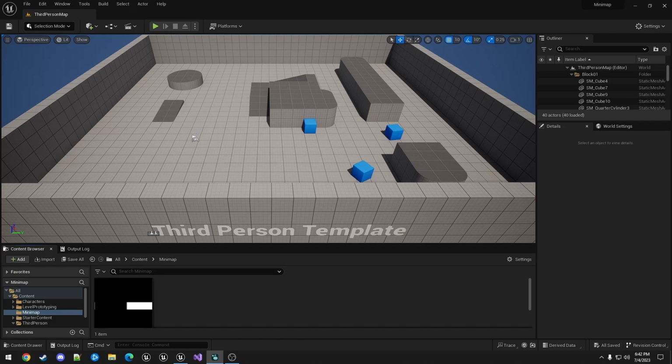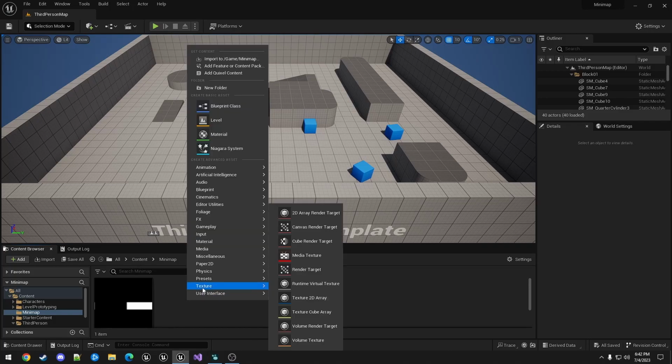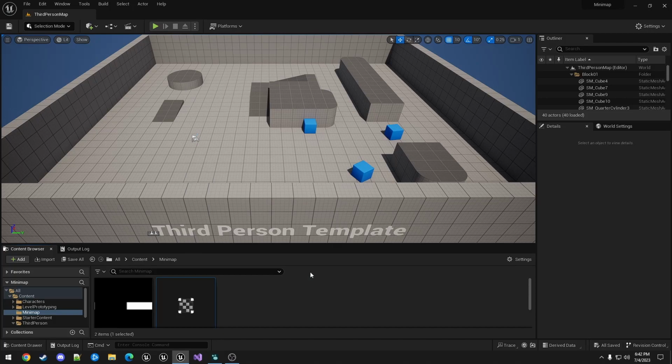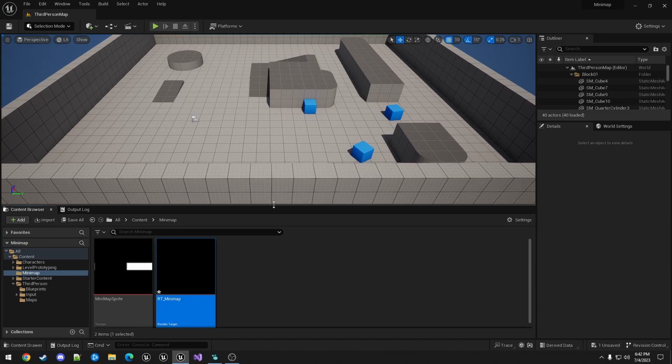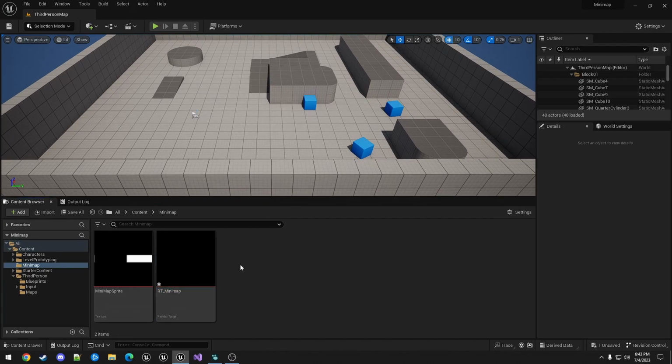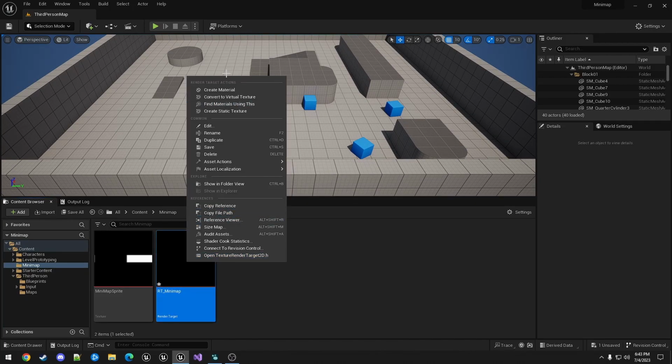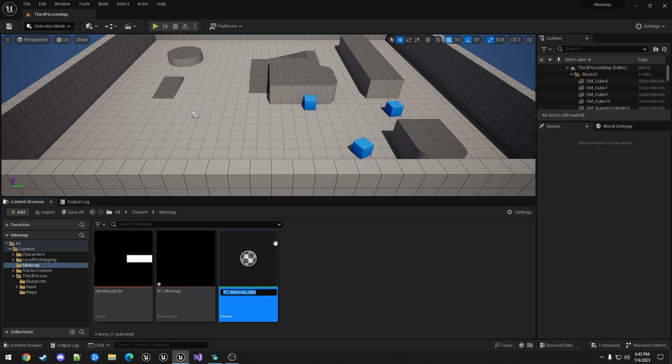For this video, I've created a fresh third-person blueprint project, created a folder named Minimap, and added a single image that we'll use later. To start, we can right-click, go to Texture, Render Texture. I'm going to name this RT Minimap. Then we right-click the render texture, create a material. Call this Matte Minimap.